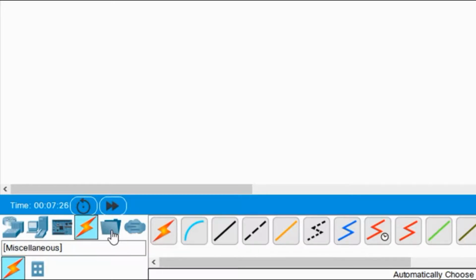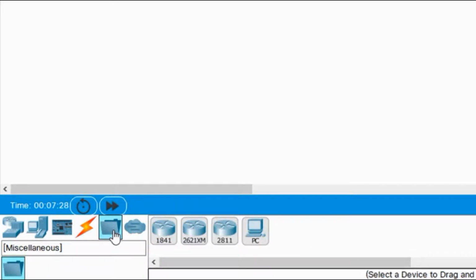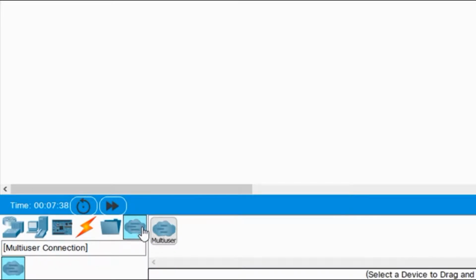Even more than the connections menu, we can go ahead and we can click on miscellaneous. In miscellaneous, we'll find some pre-built network devices and end devices that have items installed on them. Lastly, we have another main category, and that's going to be multi-user. And multi-user gives you the ability to interconnect multiple Packet Tracers on a real live network to build larger Packet Tracer topologies. It is cool.